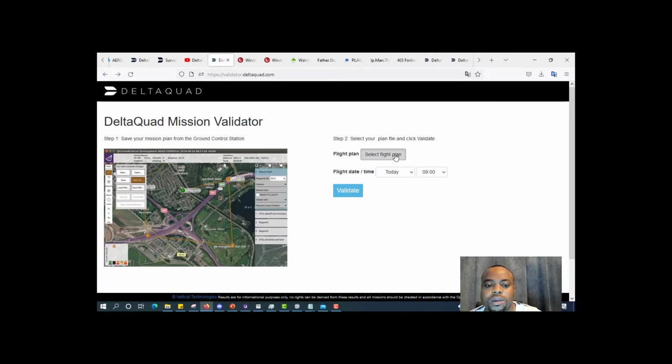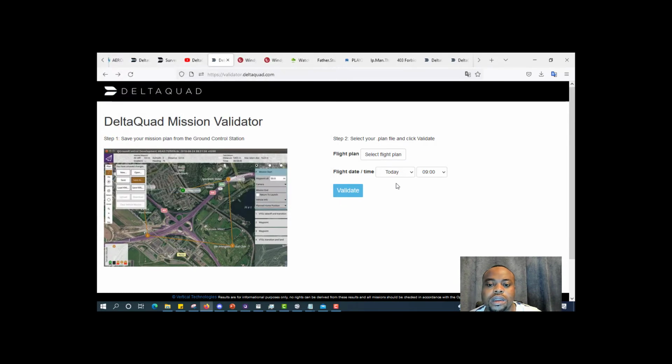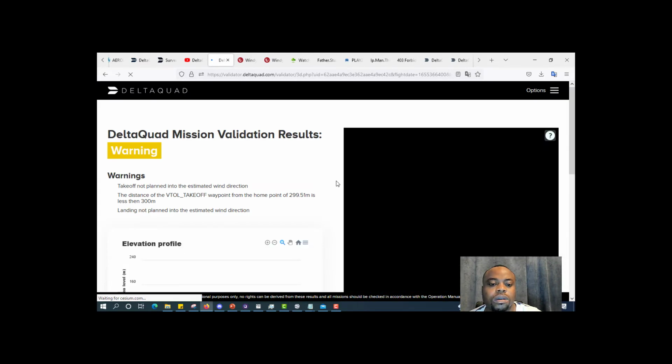Okay, so let's assume we have our mission plan here. I'm flying today, somewhere around 10 a.m. in the morning. So I'm going to validate it. Okay, so I have a few items that I need to clear.